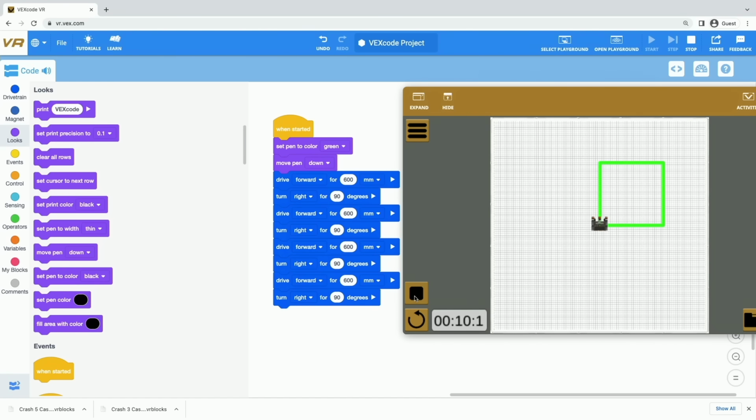Okay. So now that you've learned how to code your VR robot to draw a square, we're going to try a little challenge, which is to draw 2 squares of 2 different sizes. So I'm going to reset my canvas. And here are the parameters for this challenge. Okay, we have to make 2 squares. One is going to be 600 millimeters by 600 millimeters, and the other is going to be half that size, 300 millimeters by 300 millimeters. Our 2 squares cannot touch each other. So we're going to need to pick up the pen in between drawing the 2 squares.